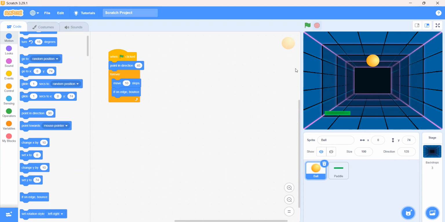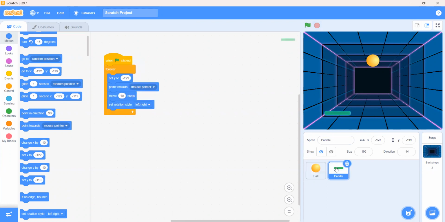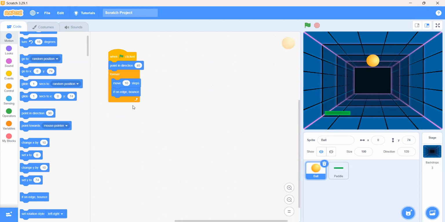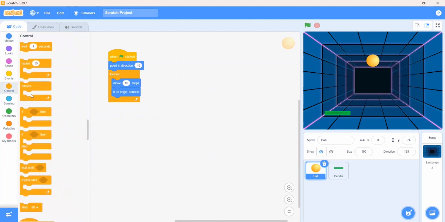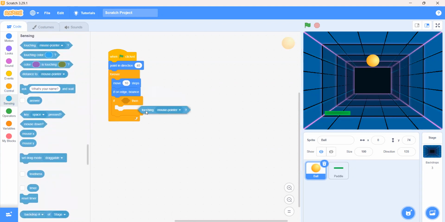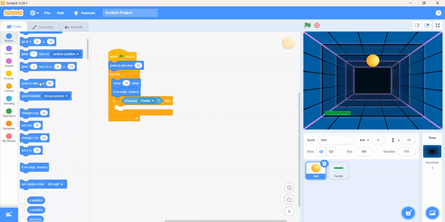Go to paddle. Okay. Then we will code if touching ball. I mean, let's go back to the ball. If touching paddle, you will go in the sensing, if touching paddle, then what should it do? We will use this block again, point in direction 45.